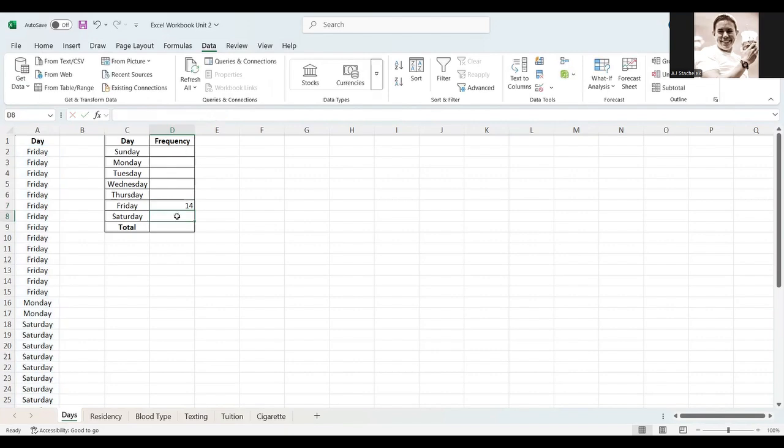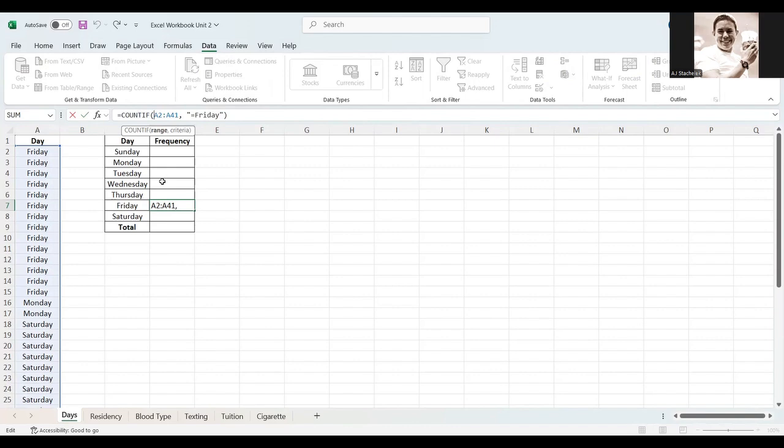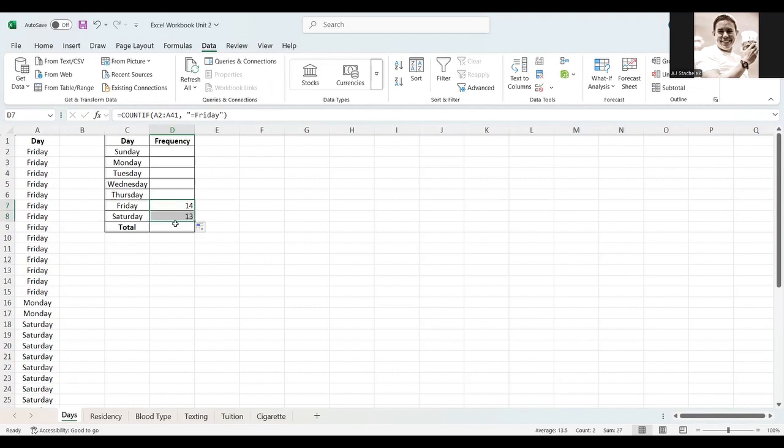Now, for the other formulas, we can keep this one. Our data is never going to move. So what happens if we take this and copy it down? If you click on this, grab the little corner, and copy it down to Saturday, if you look right here, it now goes from A3 to A42.